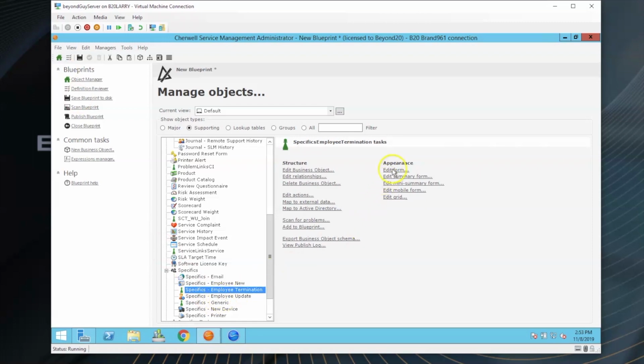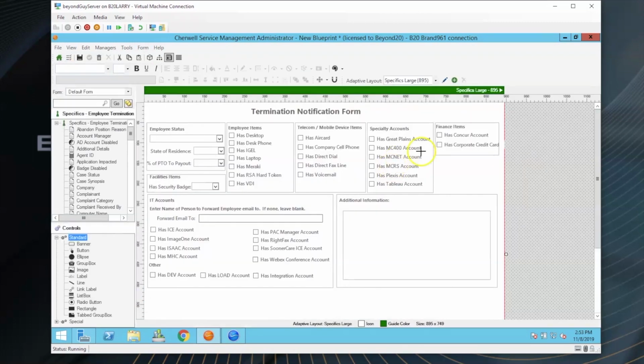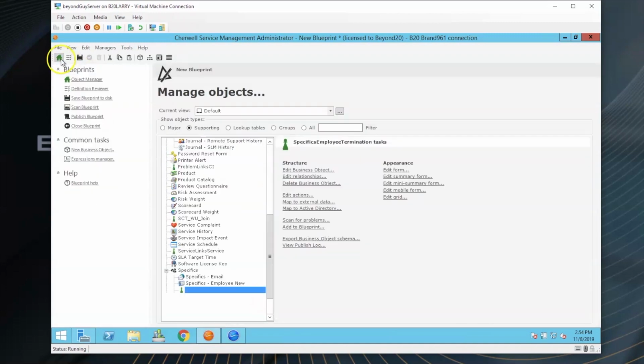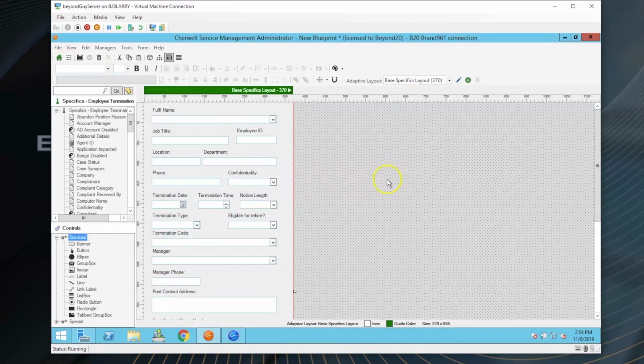And then we're going to look at the edit form. You'll see in the edit form, we don't have any personal information, but we have all of the other information that we need to show, and checkboxes and all of the different things that are going to happen with this termination notification form. So this piece will go in its own tab. And the summary form will appear in the incident overview.